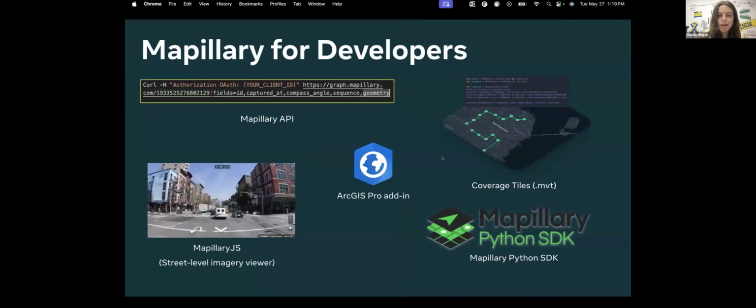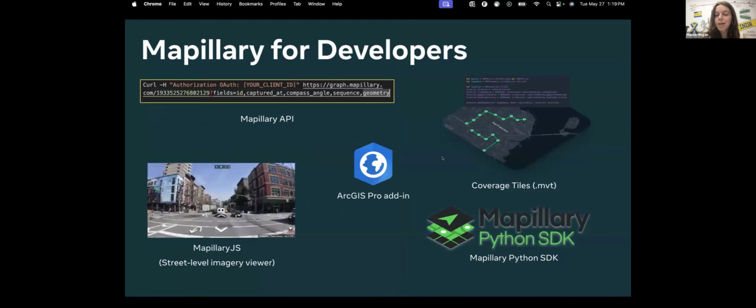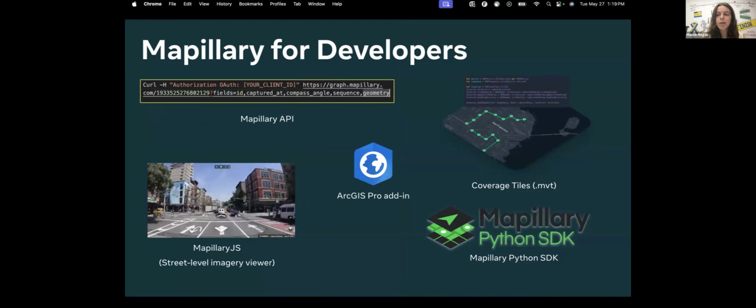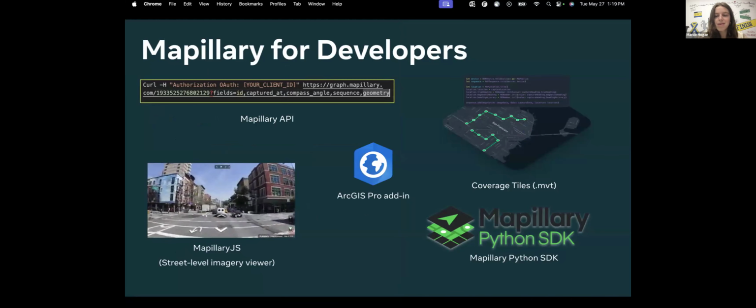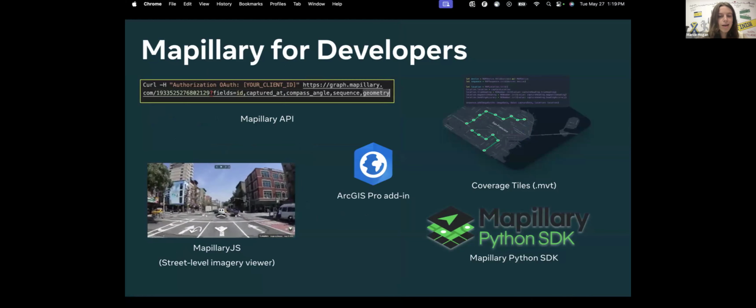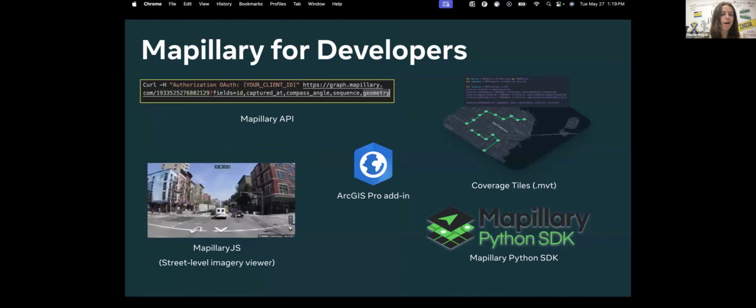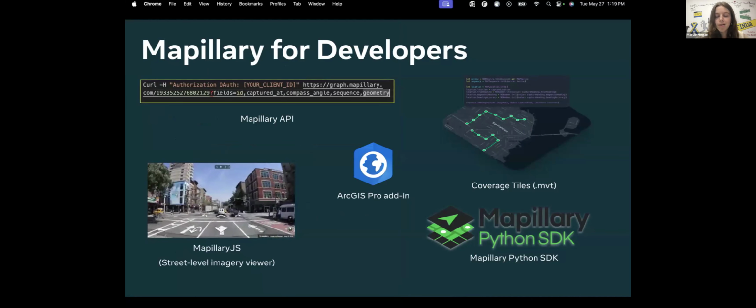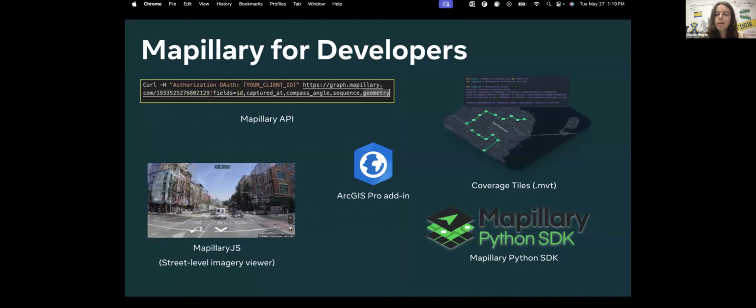I've hinted at how you can actually work with our data. Fortunately, we have a number of options that make it really easy to use. We have the Mapillary API, which you can use directly in something like an ArcGIS Pro notebook, build out a Python script, or call directly in a web browser, whatever makes the most sense for you. We also have the Mapillary Python SDK, which builds off of our API but makes it easier to work with Mapillary directly in Python.